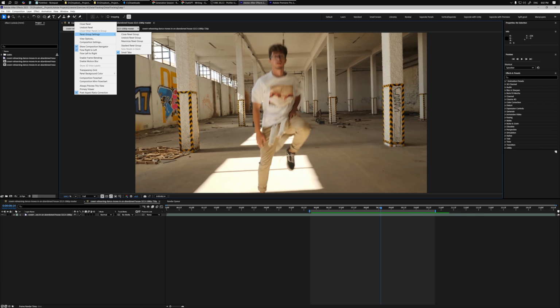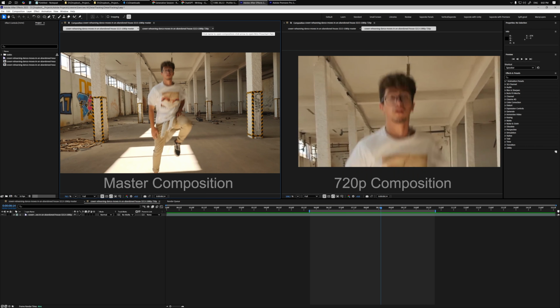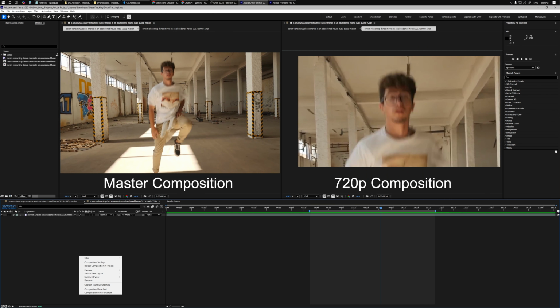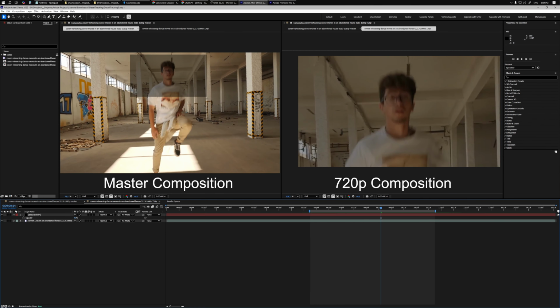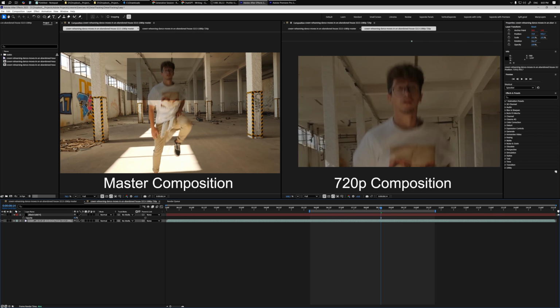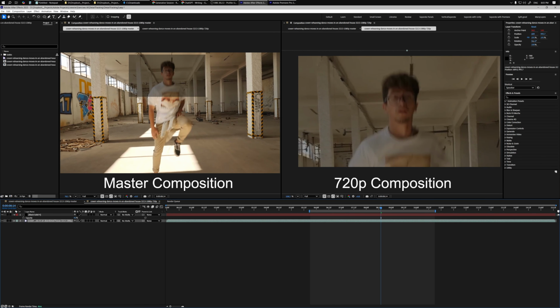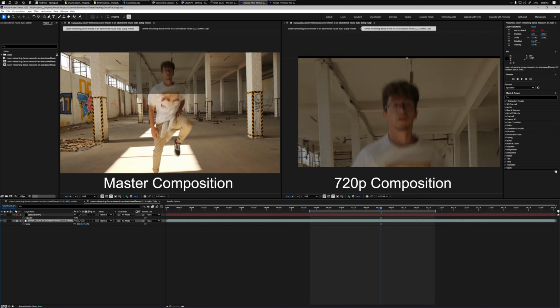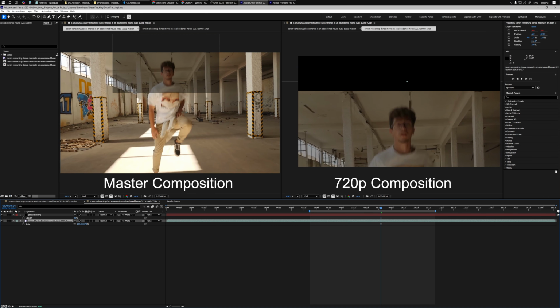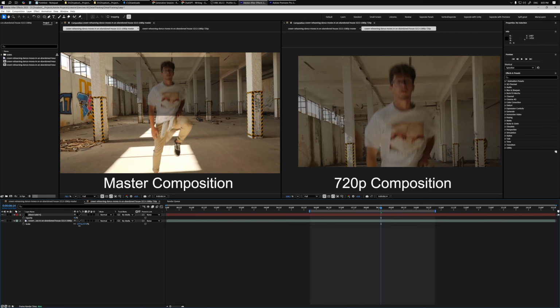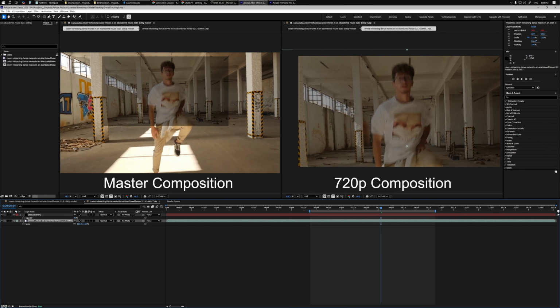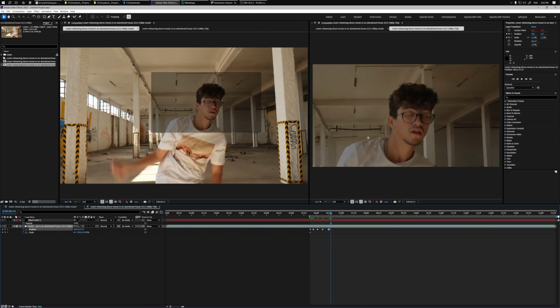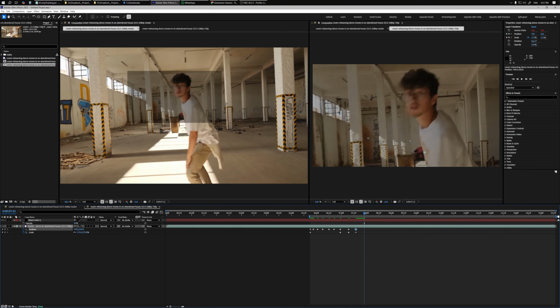We can open both compositions in preview windows. We'll lock into the master and open the 720p next to it. And on the 720p, I'll just add a black solid and lower the opacity. You can see when we move the position of the source footage in the 720p composition, on the master composition, the position of the 720p pre-comp is automatically moved to match perfectly with the position we're tracking in the 720p. I hope that's clear.